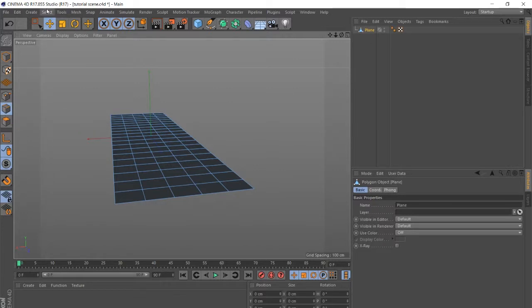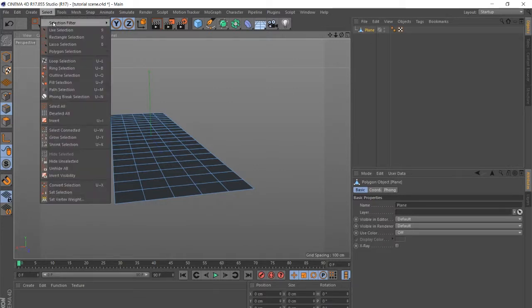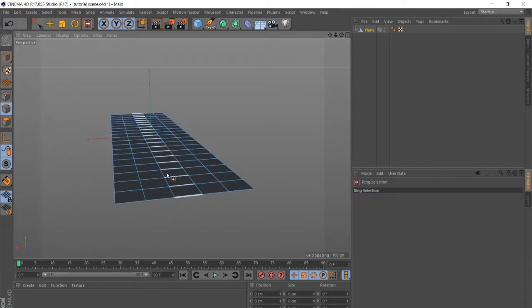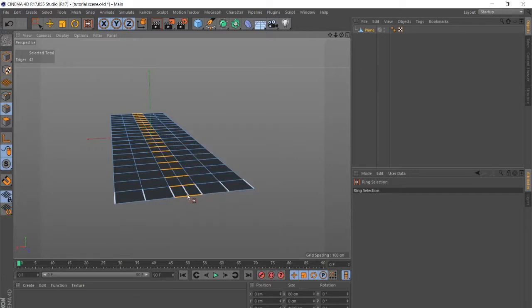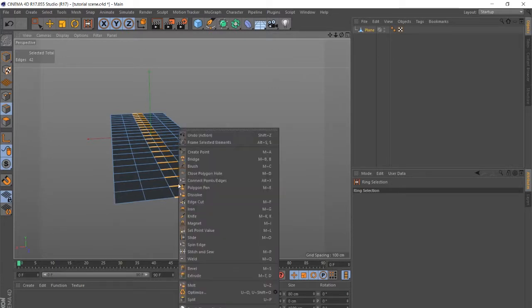We're going up to the select menu, and we are going down to ring selection. Okay, now we can select a row of edges. So we're going to select the center row here. We're going to right click and go into connect points edges, and we're going down into it again and connect points edges.